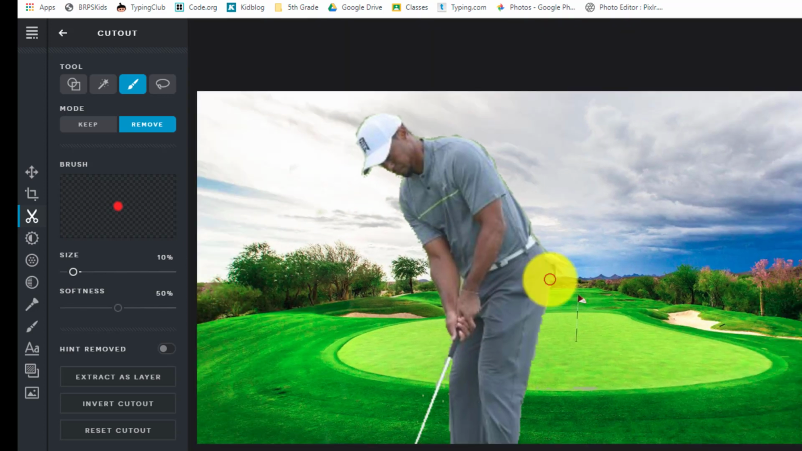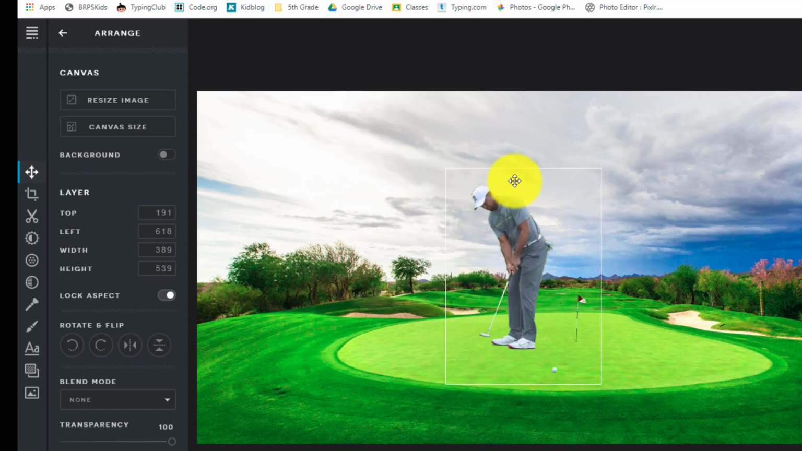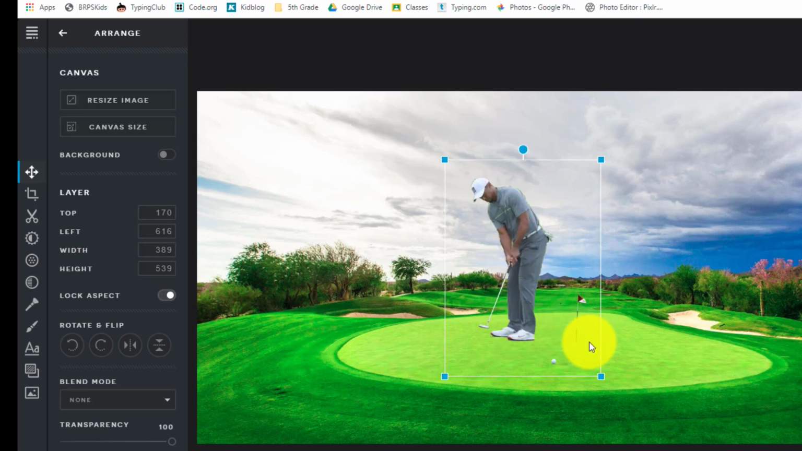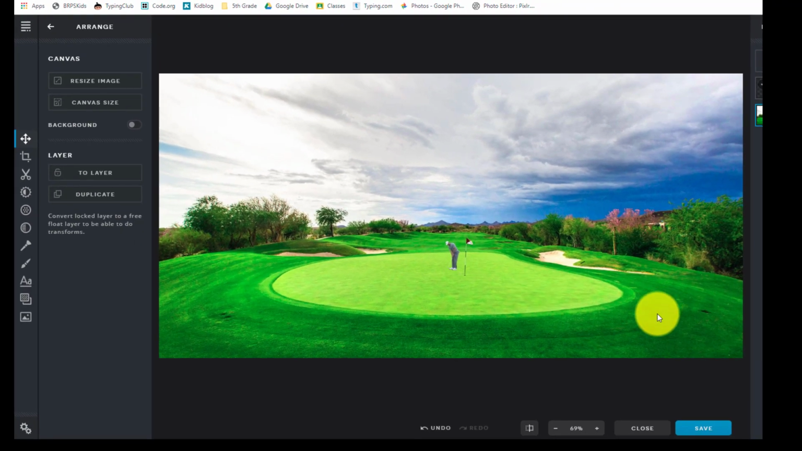Now when I'm done, I can go over here to this layer and I can then make him smaller. I can move him over here. Now if I did this, it wouldn't look real, because Tiger's not taller than this flag stick. So again, I've got to make Tiger smaller than this flag stick. I've got to make it look like the ball's going over here. Now it makes it look like, oh, there we go. So there, if I put it off in the distance, I get Tiger there.